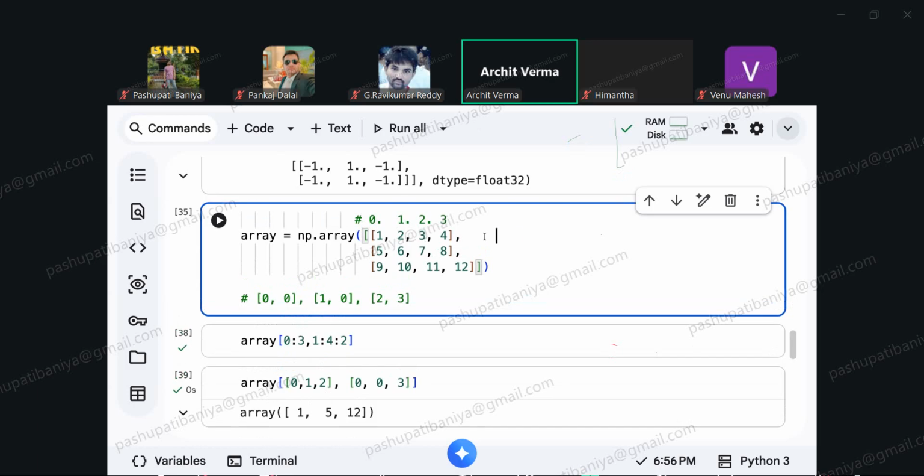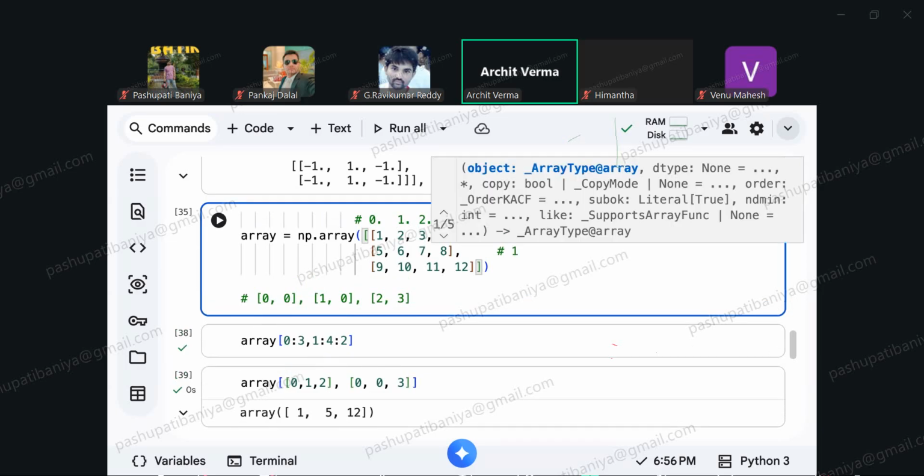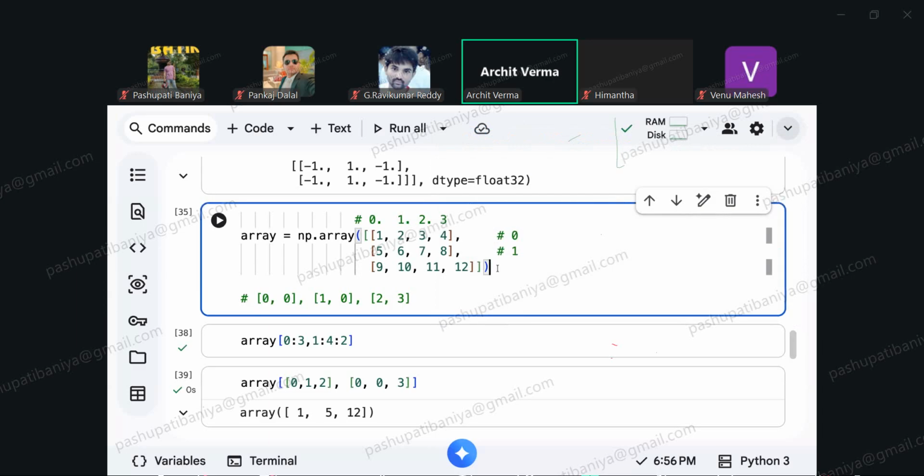And this is the 0 index, this is the 1 index, and at the last, this is the 2 index. Now I want all the values in column 1 and column 3. That is my target. So how can I access all the values in column 1 and column 3?